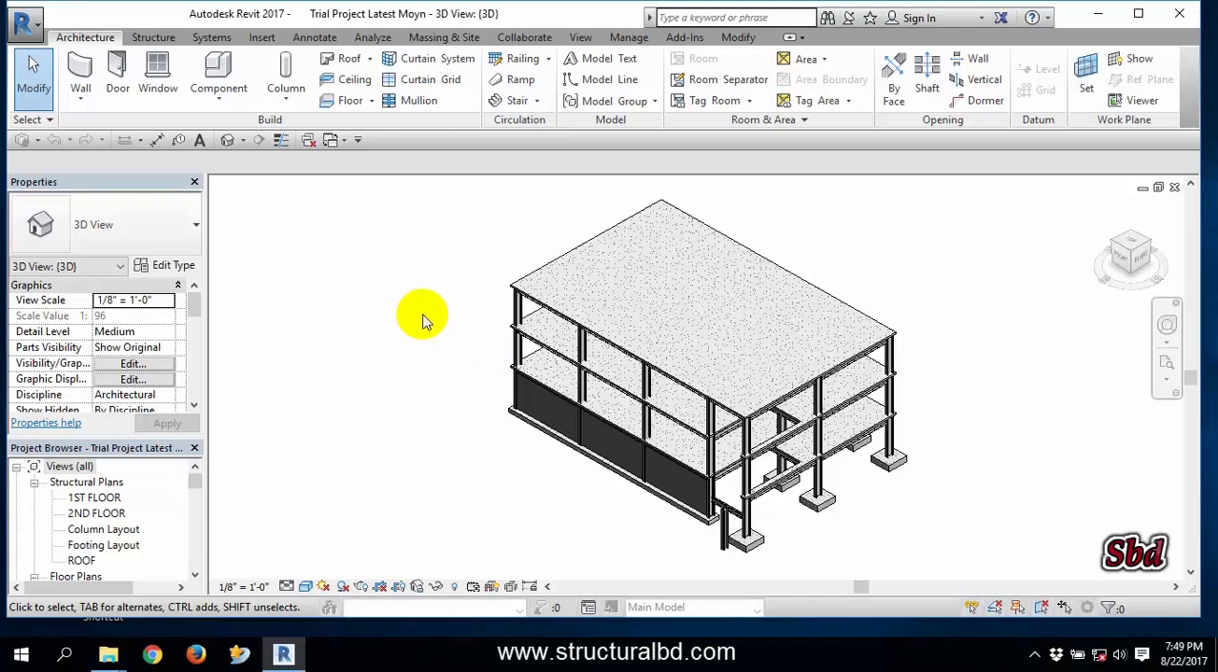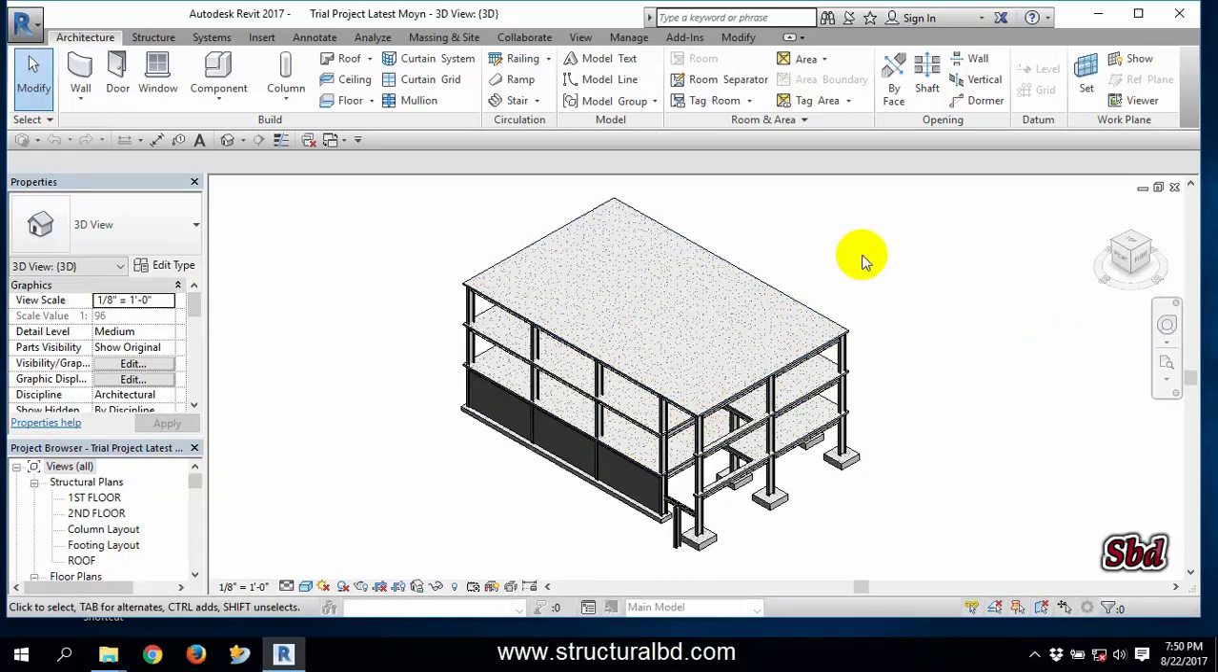Welcome to my next video tutorial of Revit Structure 2017. In this video I'm going to show you how to zoom your model. When you have any model like this one, I'm going to show you in the next videos how to make this type of model. I'm just giving you some idea about how to work with this 3D model. Then we will start from the beginning of this program.